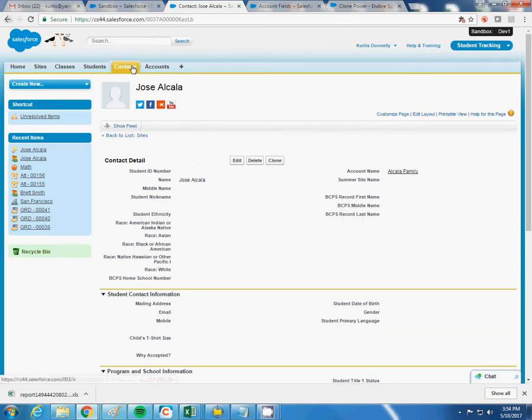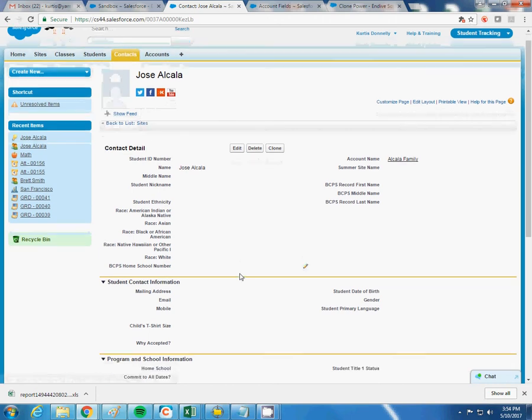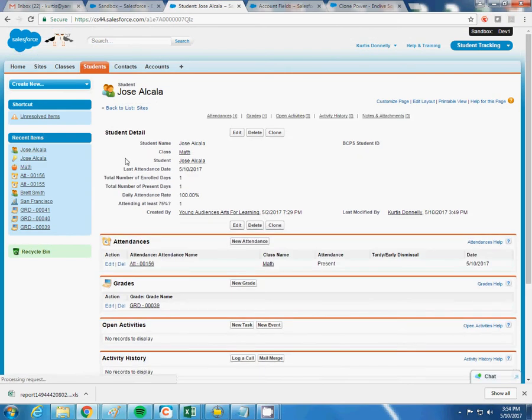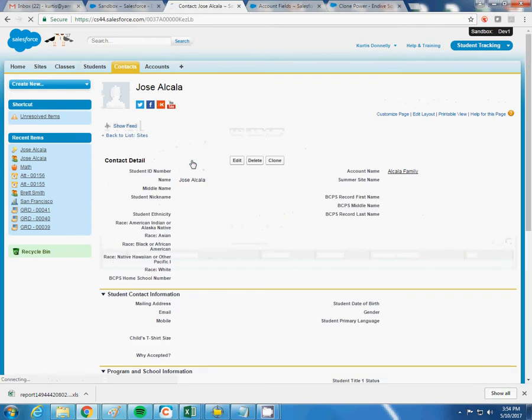So for every student, Jose in this case, there's a student record, and the student record is where we keep the grades and the attendance information. But then there's also a contact record for that same student, so it's under the same name, and they're linked together. So you could see when I was over here under the math class that I went to Jose. If I click here on the student, it takes me to that.